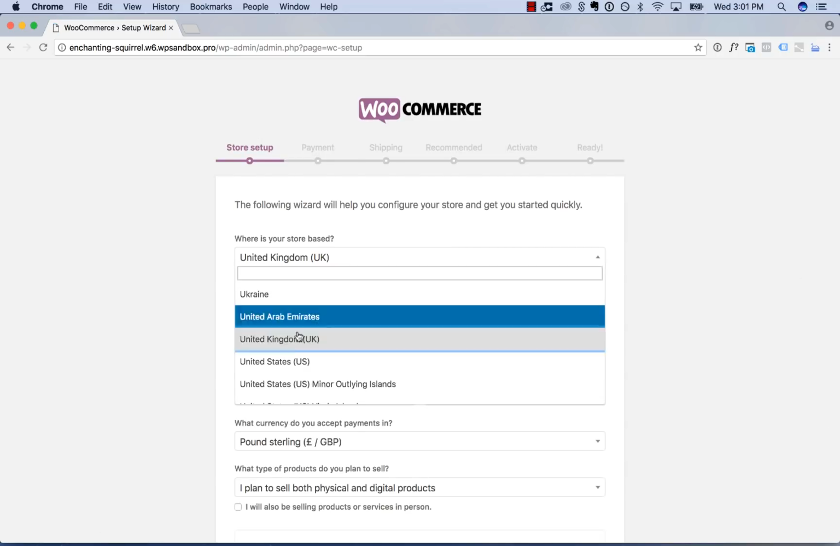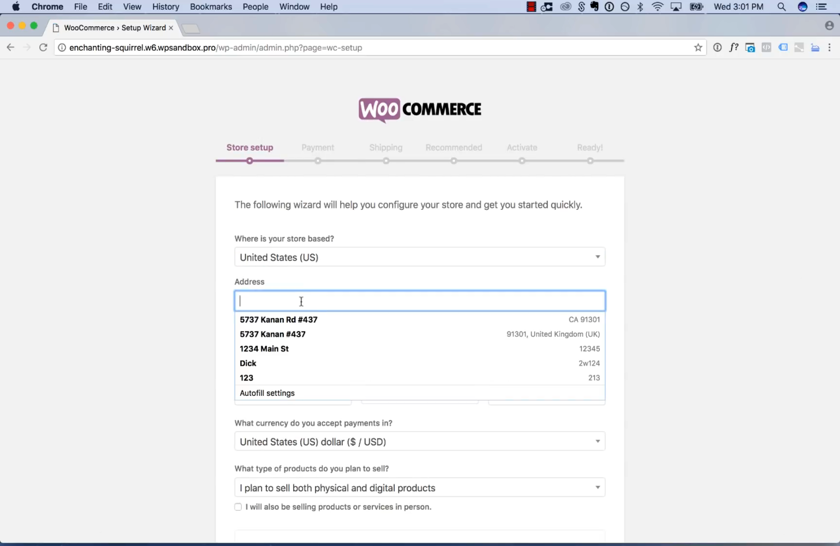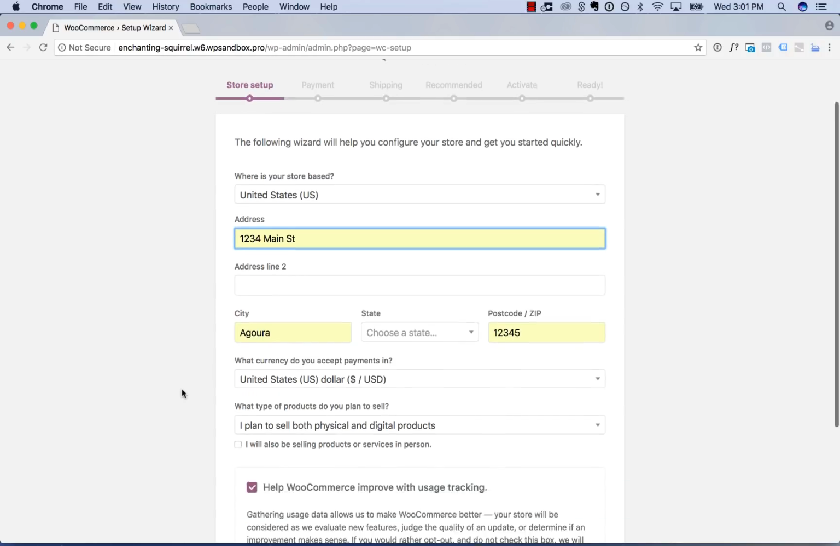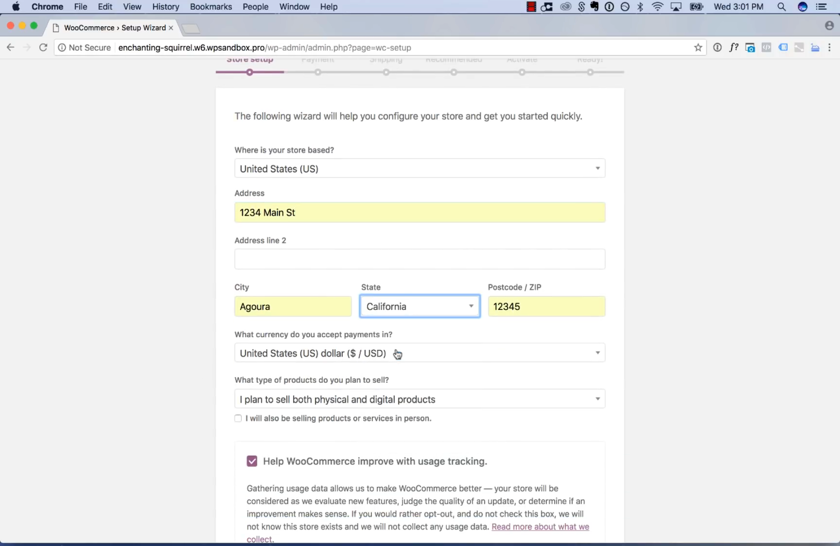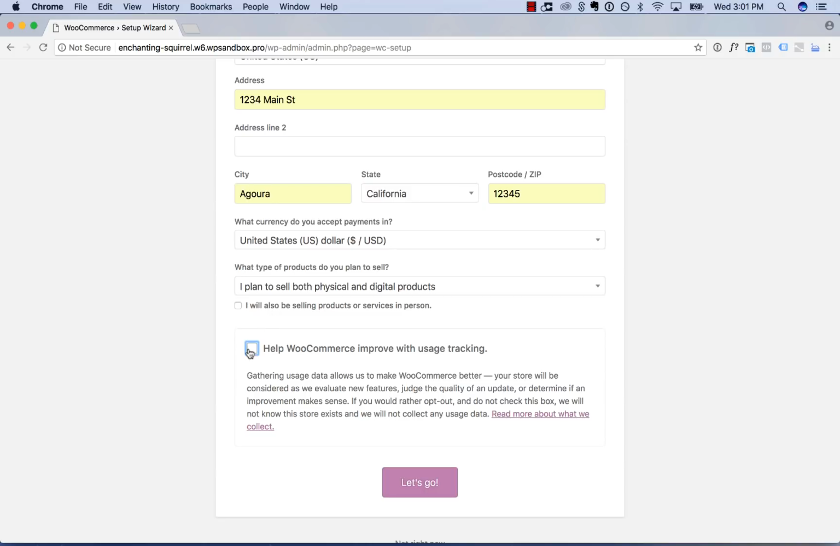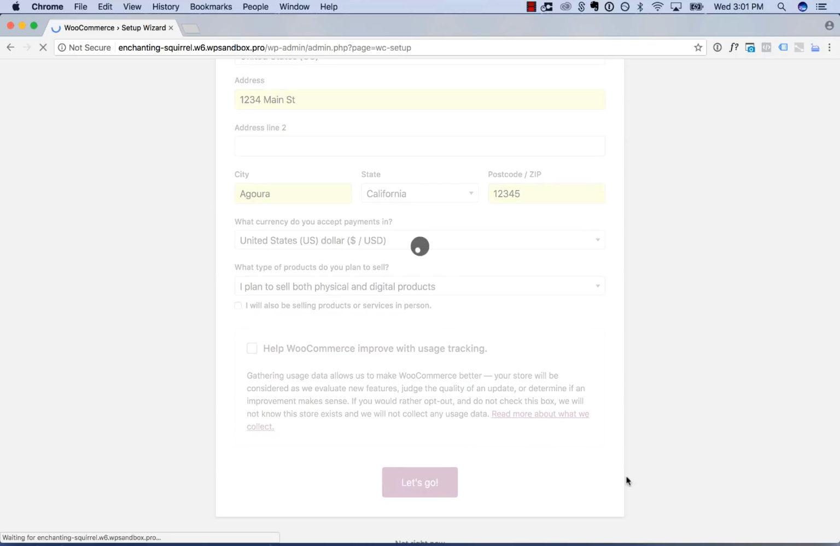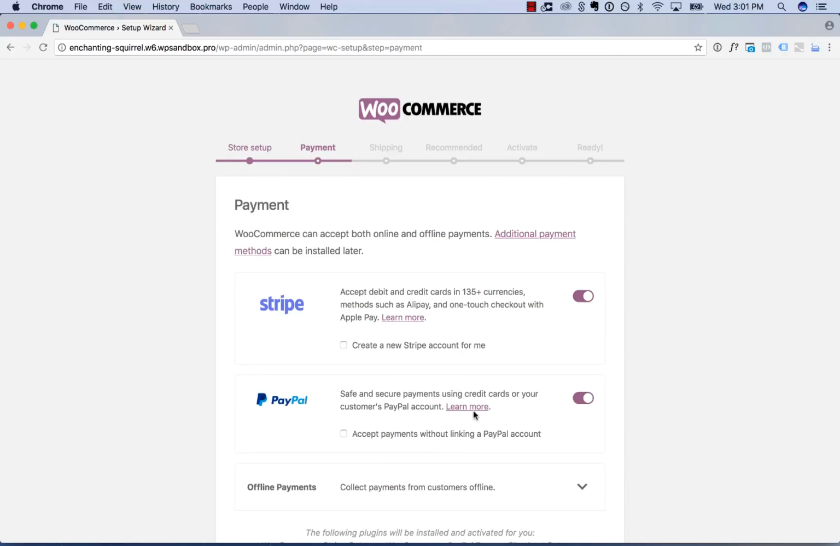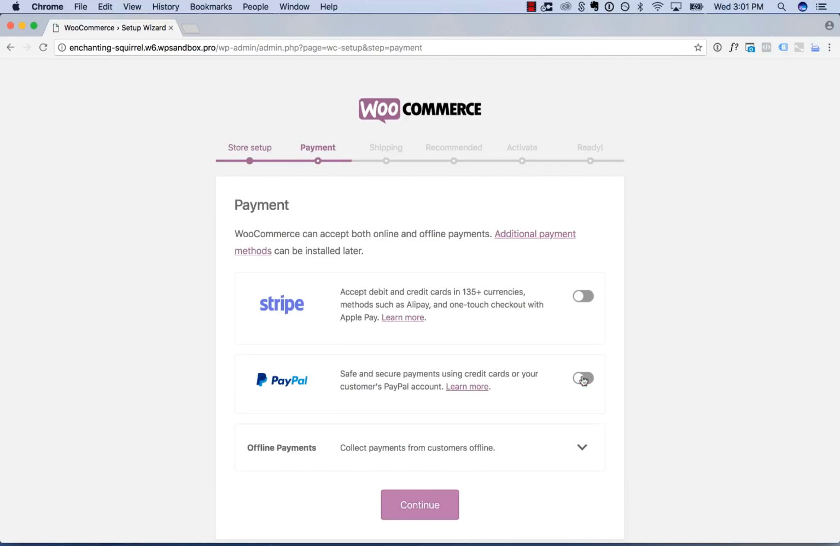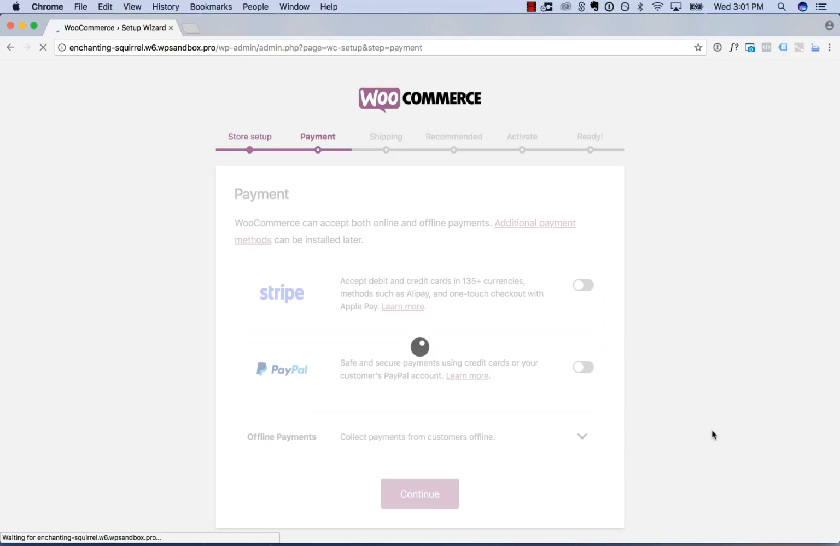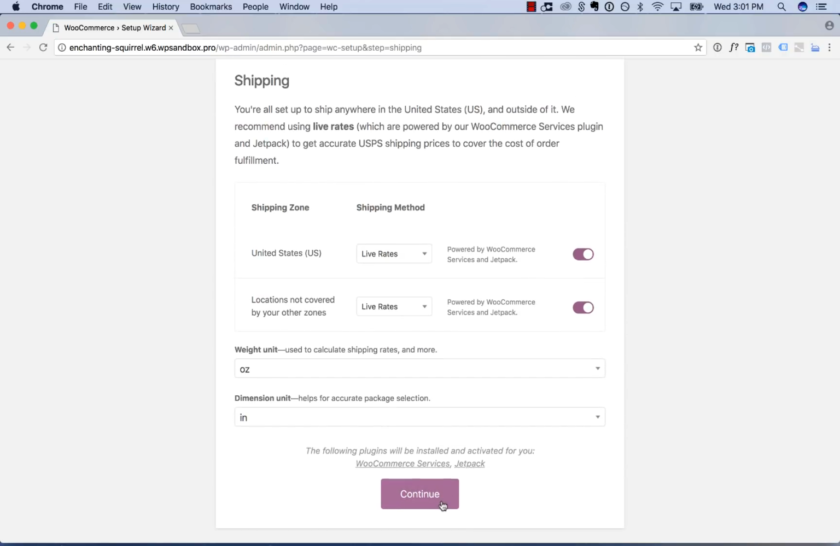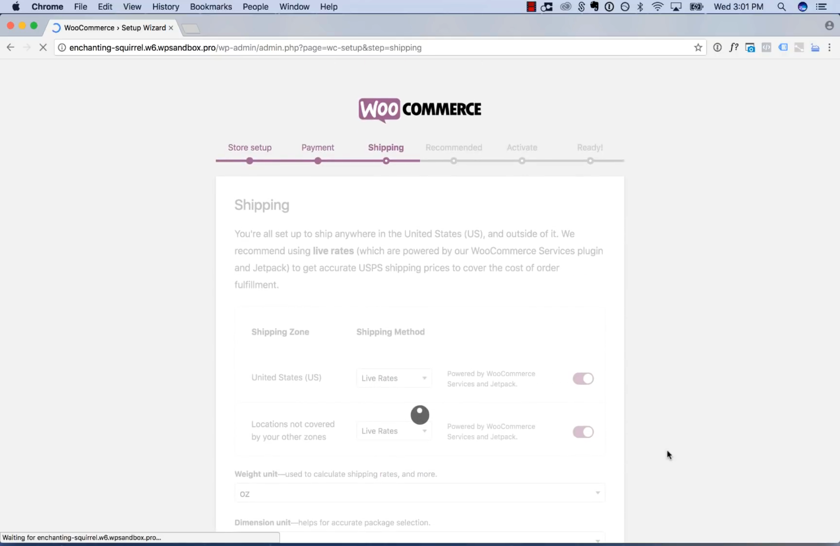Where's my store based? In the United States. What's the address? 123 Main Street, Agoura, California, 12345, US dollars. No, I don't want to give you my usage tracking info. This is sell physical and digital products. Let's go. Do I want to actually have it create these accounts for me right now? No, I don't.